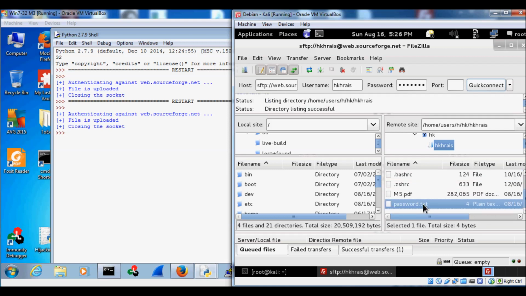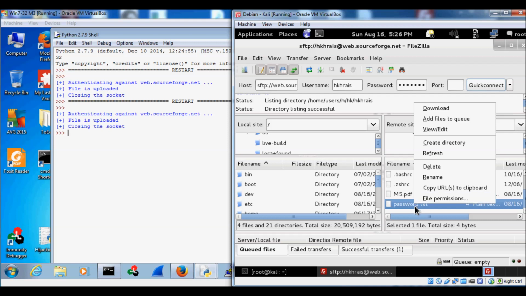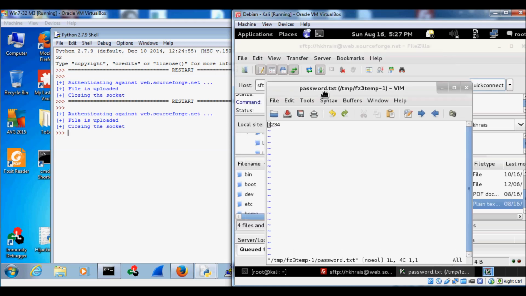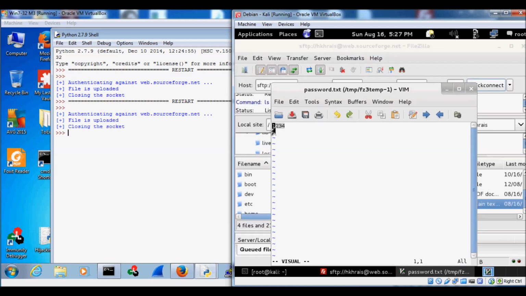When we do a refresh on the attacker side, here it is. We can see the file gets uploaded. Let's try and view its content. And fair enough, here we go. We got the file here.